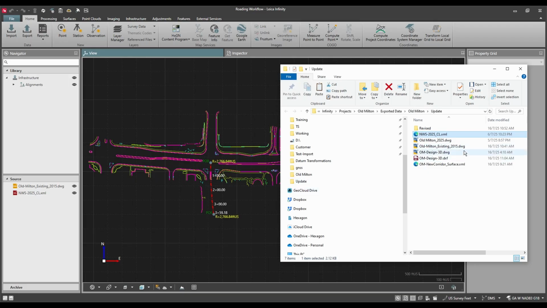What we have here is DWGs, DXFs, but one that we do see often from customers is that they're just provided, they export out of a design file a DXF. So there's some 3D line work or maybe 2D line work available, and they want to be able to use that out in the field.